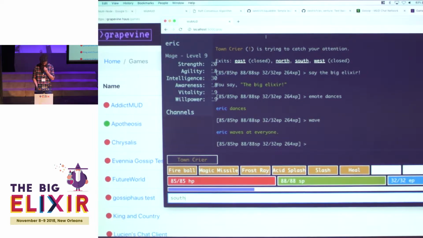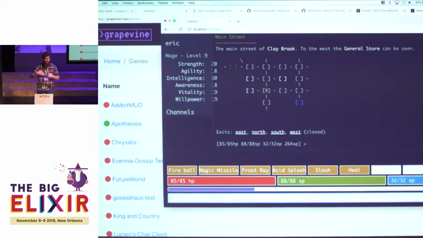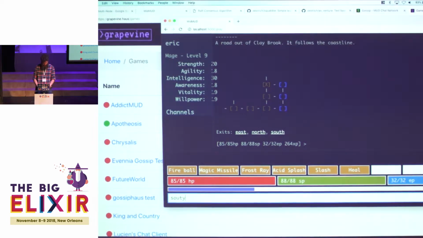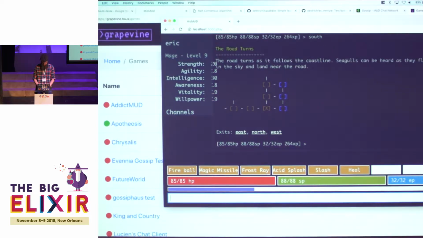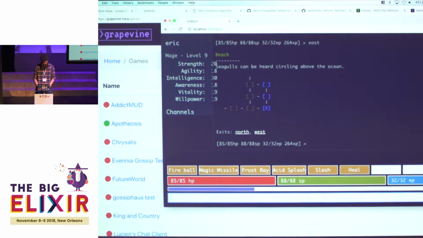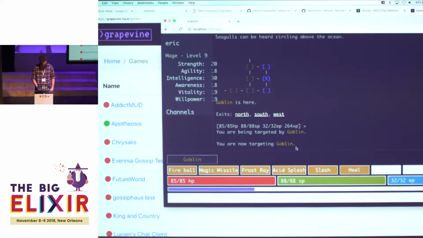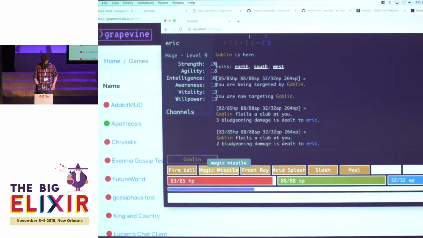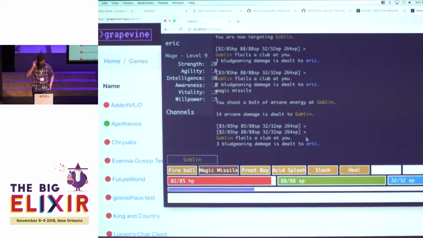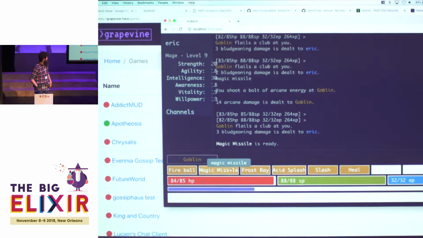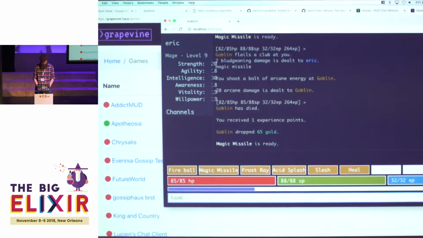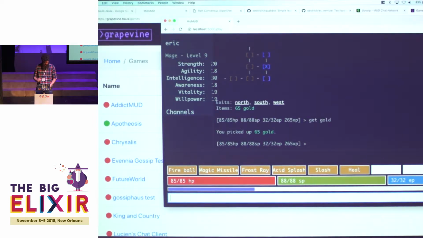So then we can go explore the world. I'll type south, so I move south. Now we're going to try and find a goblin. There's a goblin somewhere out here, and we'll go find him. You can click these as well. So we found him. We're targeting the goblin. I can go ahead and cast Magic Missile at him. So I shoot a bolt of energy and deal 14 damage. The spell is ready again, so I can shoot him again. So he died. He dropped gold. So I can say get gold. So I picked up the gold.